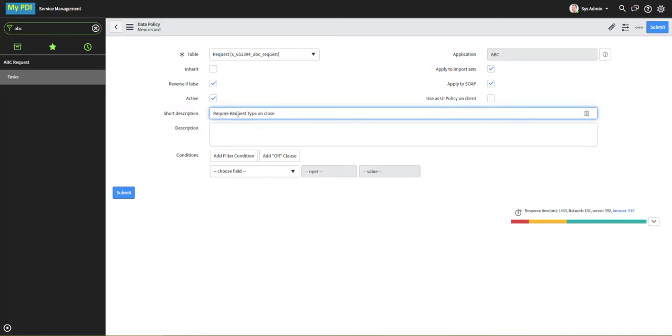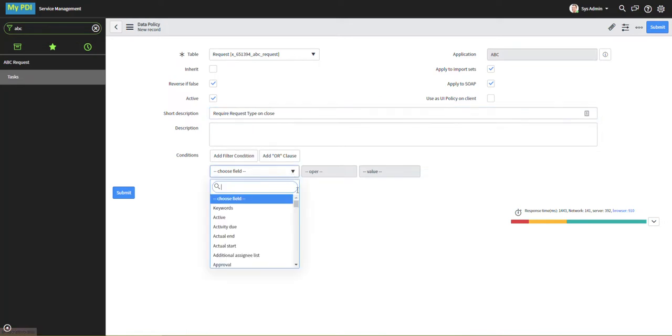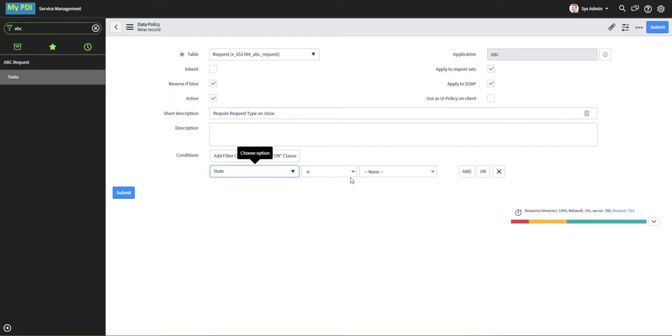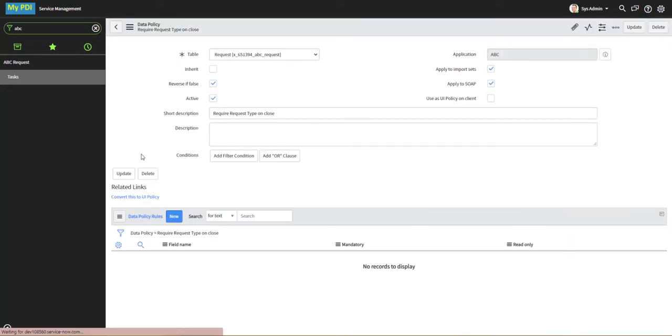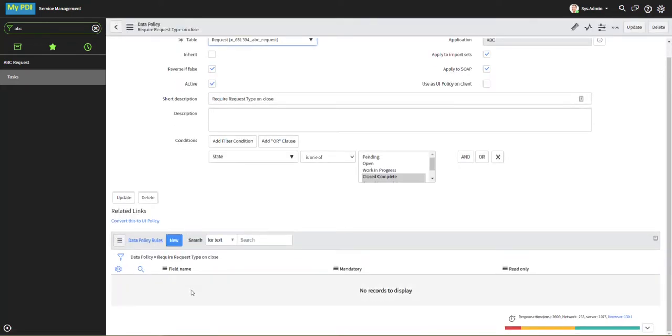Give this a name that indicates what you want to do, and we're going to select the conditions that we want this to occur on, which is whenever the state is one of these values, closed, complete, incomplete, or skipped. In the hamburger menu, save, so we stay on the same screen. Down in the blank related list for data policy rules, click New.